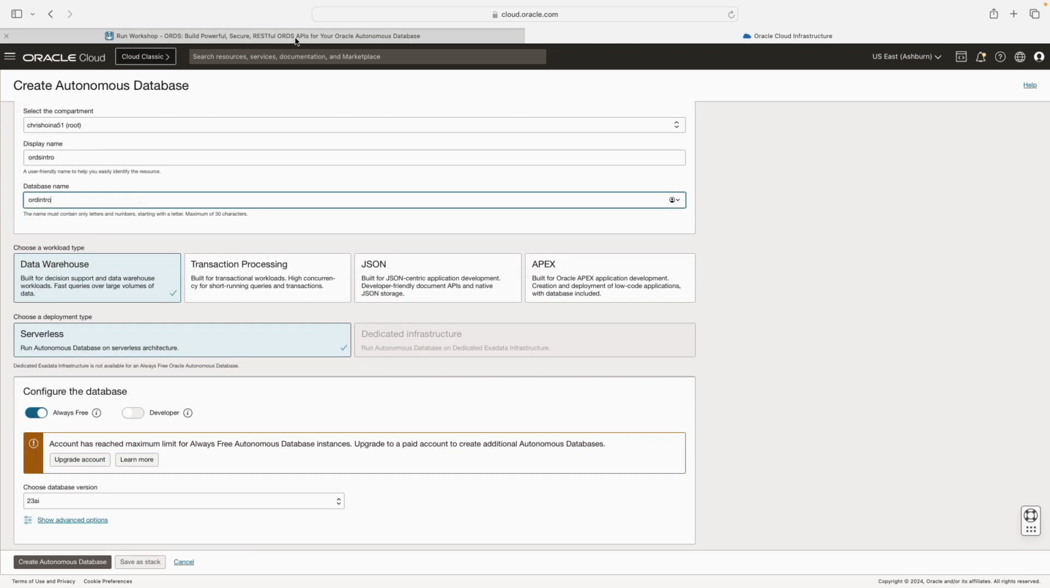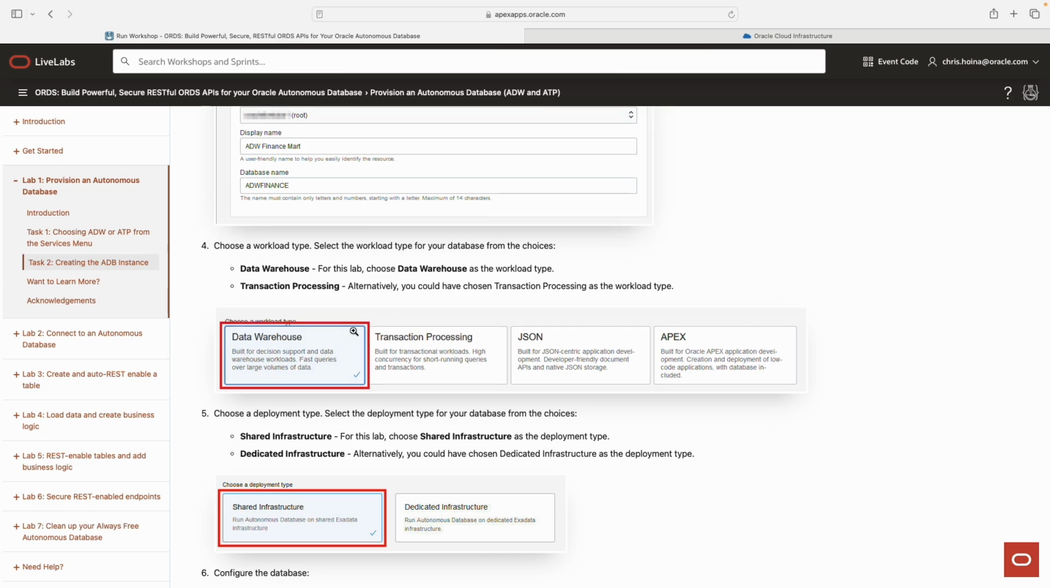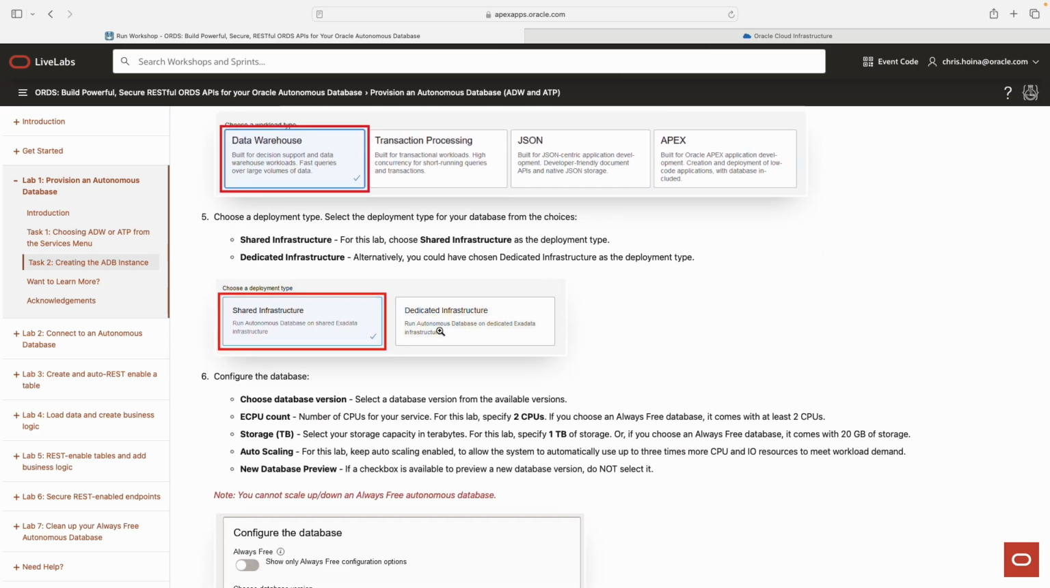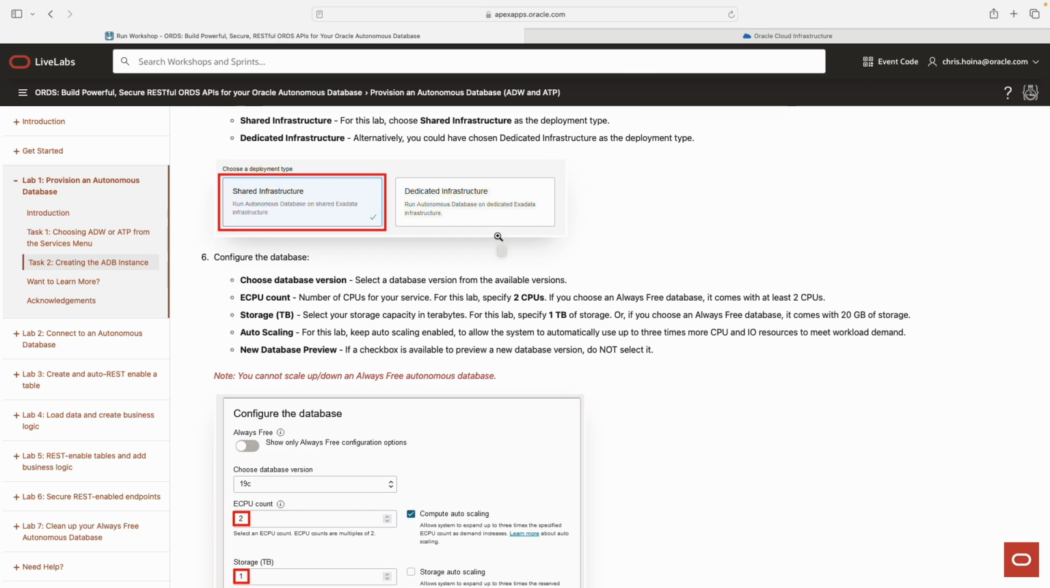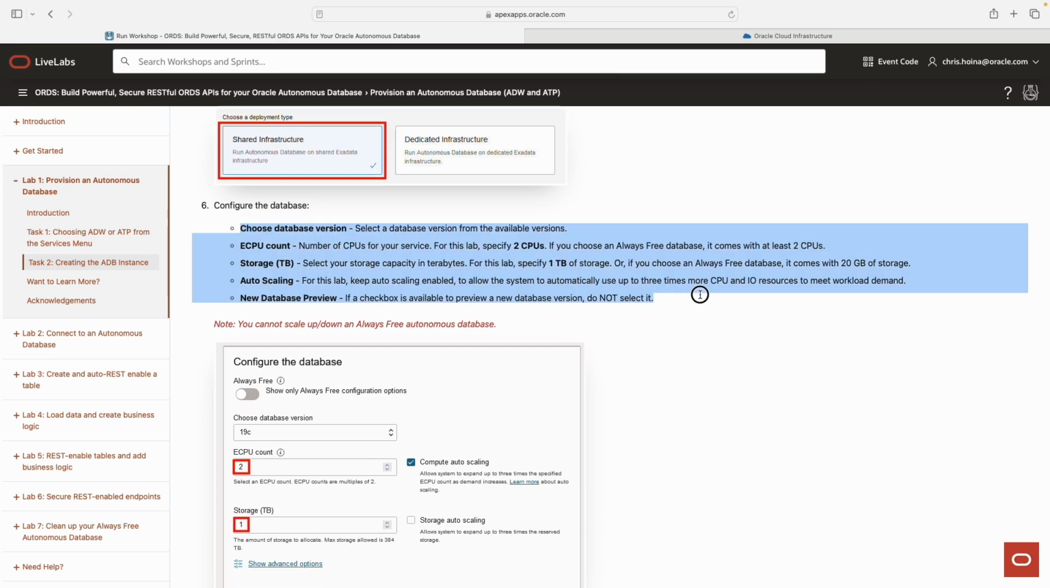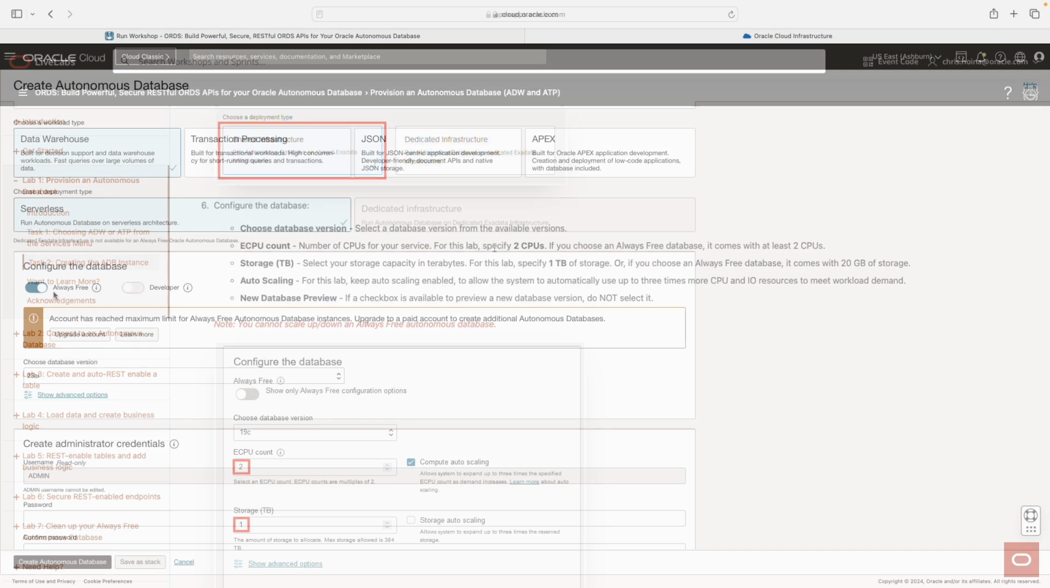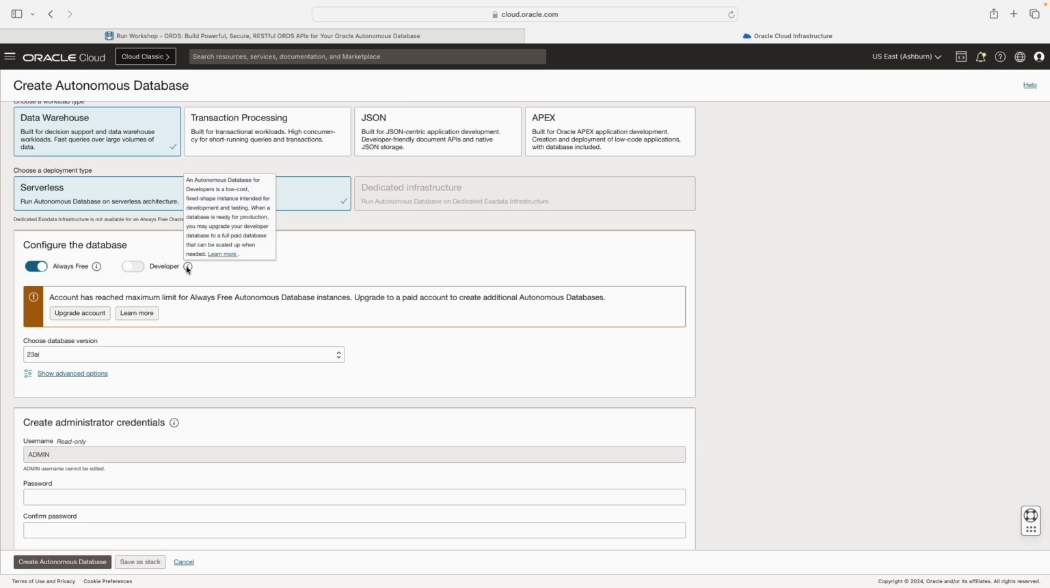Okay, let's go back here. We're keeping it data warehouse, shared infrastructure. You want shared infrastructure; dedicated infrastructure is paid. And then I think we're just keeping everything the same, so we're keeping it always free. This is new. An autonomous database for developers is a low-cost, fixed-shape instance intended for development and testing. When a database is ready for production, you may upgrade your developer database to a full paid database that can be scaled up when needed.